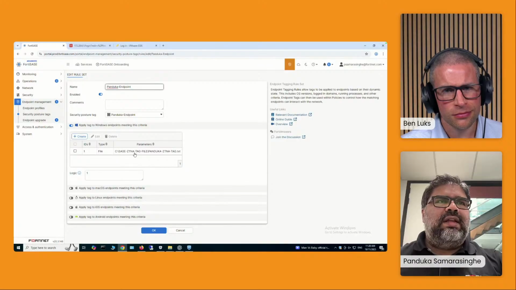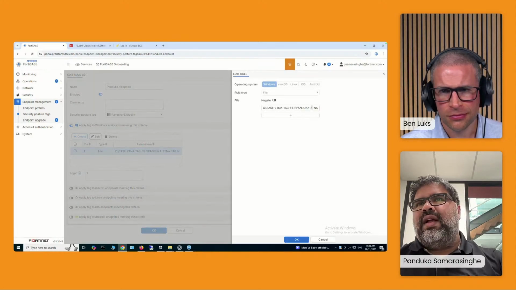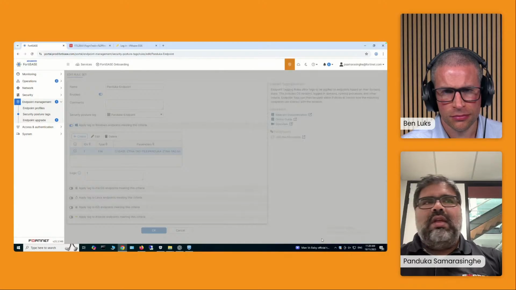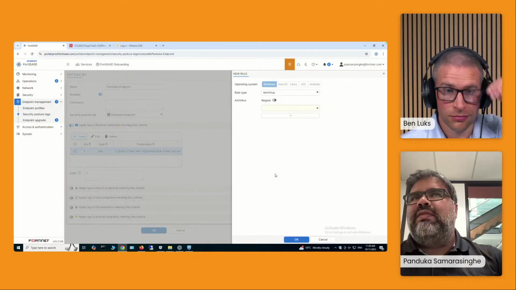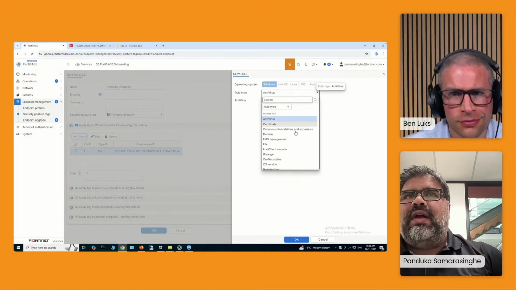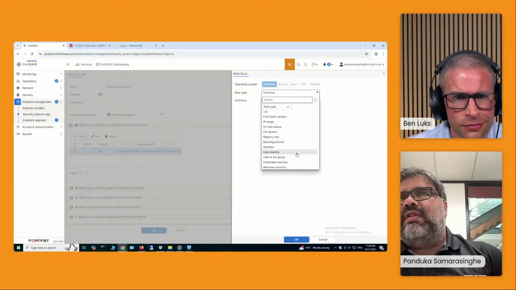So basically, in order to receive that tag, I've said there has to be a certain file inside a certain folder, and that will receive that tag. As long as that file is there inside that path, that tag will be applied. So that's how creative you can be, right? So rule type, antivirus, EMS manager, you can be very, very creative and very, very granular.